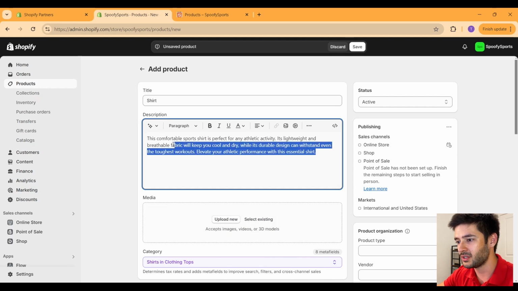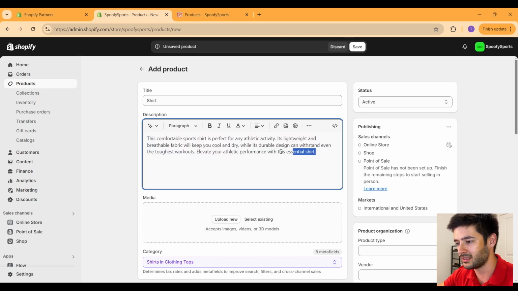And from here, you can even change out portions. So if I don't want this last sentence, I can just go ahead and delete it. And I can even bold text and change it to exactly what I want.